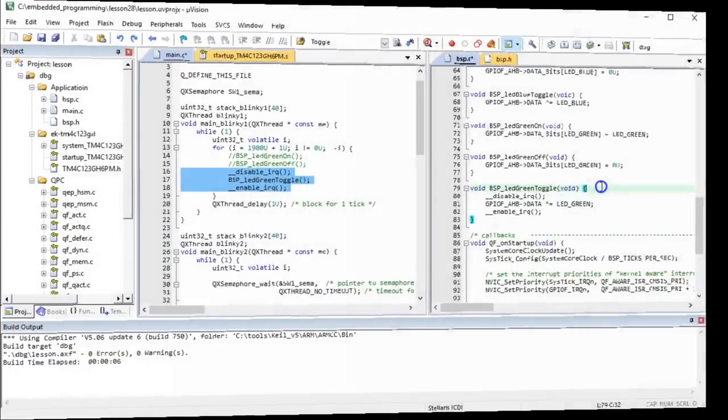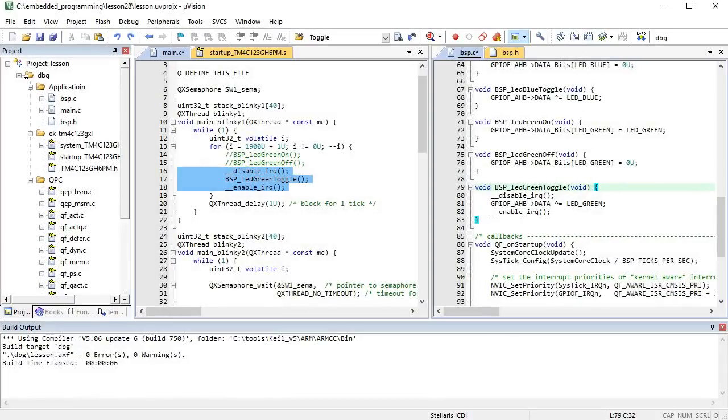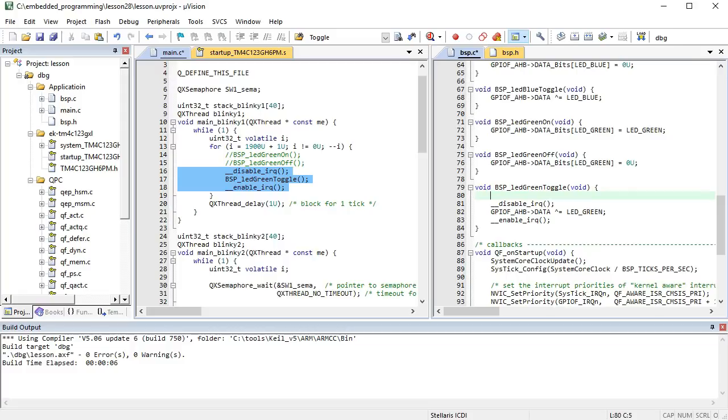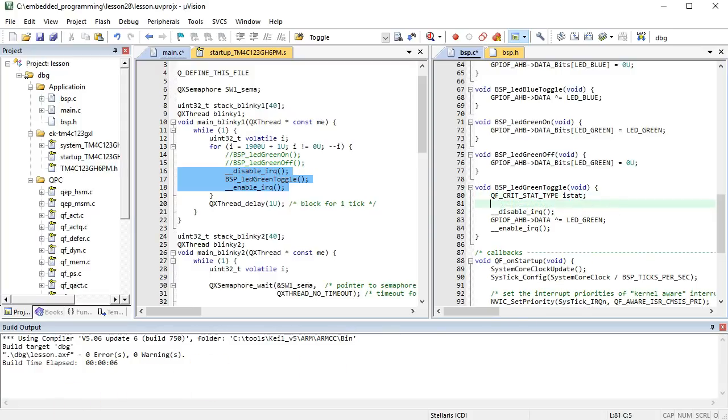The QXK kernel provides a critical section mechanism that is both consistent with the zero latency interrupt disabling policy and that allows critical sections to nest. The QXK critical section is implemented as follows. First, you need to define an automatic variable which will remember the interrupt disable status. Next, you call the QF critical entry macro that takes this variable as a parameter.